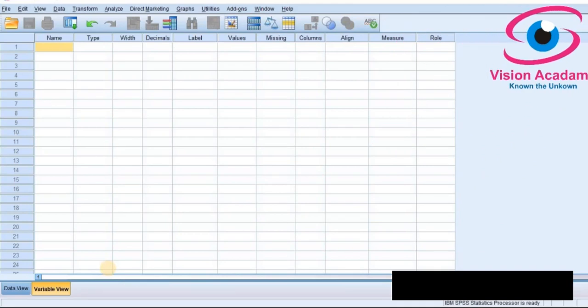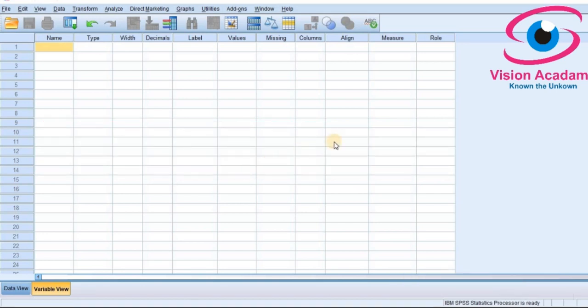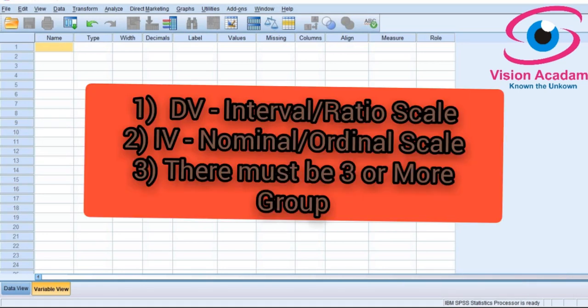In this tutorial we will learn entering data for ANOVA in SPSS software. Before that, let us understand the assumptions to calculate one-way ANOVA. While calculating one-way ANOVA in SPSS, the dependent variable should be measured on a continuous scale. In this measurement scale, the dependent variable must be a continuous scale.